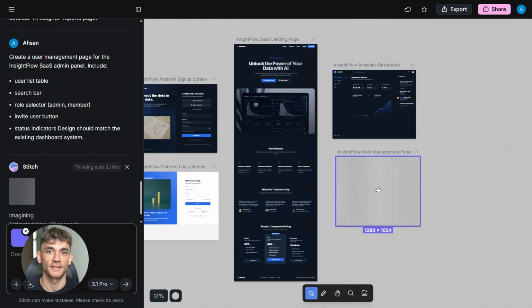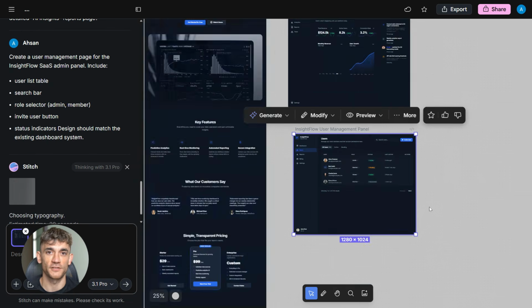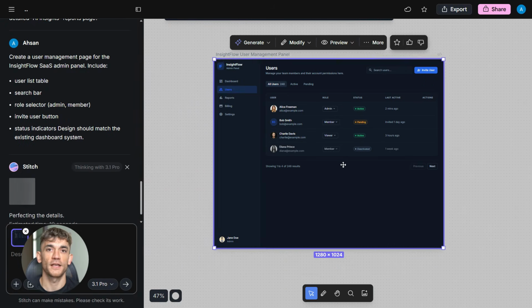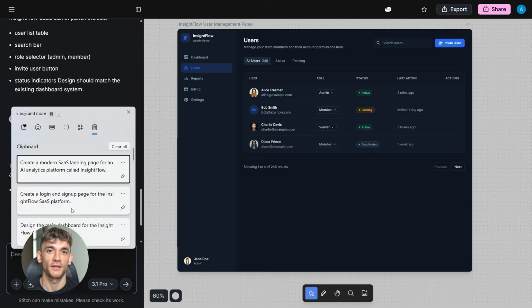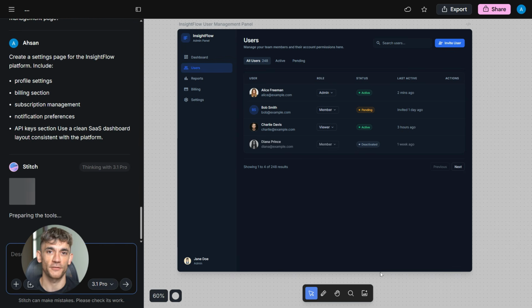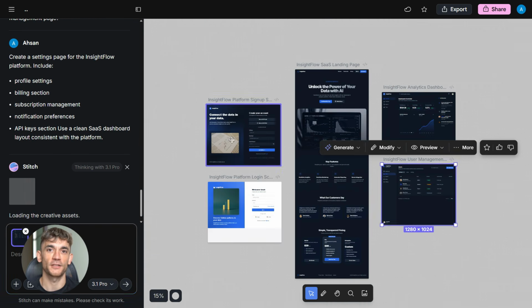Second, it is front end only. It generates the UI, the HTML, the CSS, but it does not build your backend. It does not set up your database. It does not handle authentication. You still need a developer for that stuff. This is the design and front end piece.